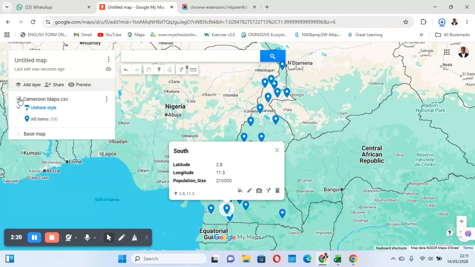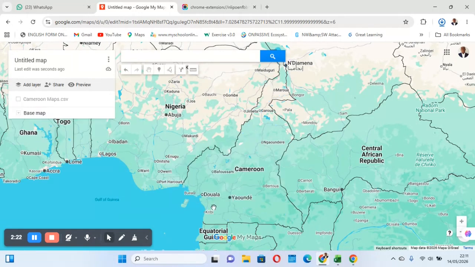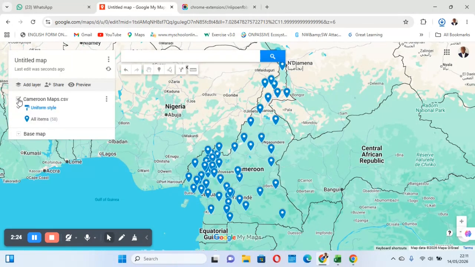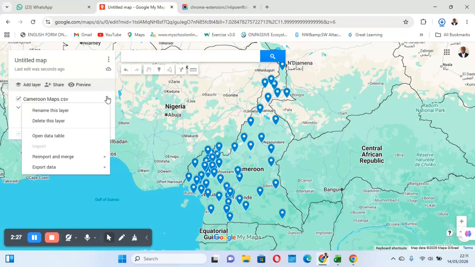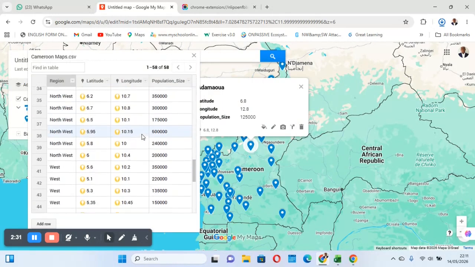Now, there's something also that I can do here. If I come here and uncheck this, you see that all the points go away. I can check my Cameroon map. So this is my CSV file here. If I come here, I can open this data in a table. You see, this is a table format of it.